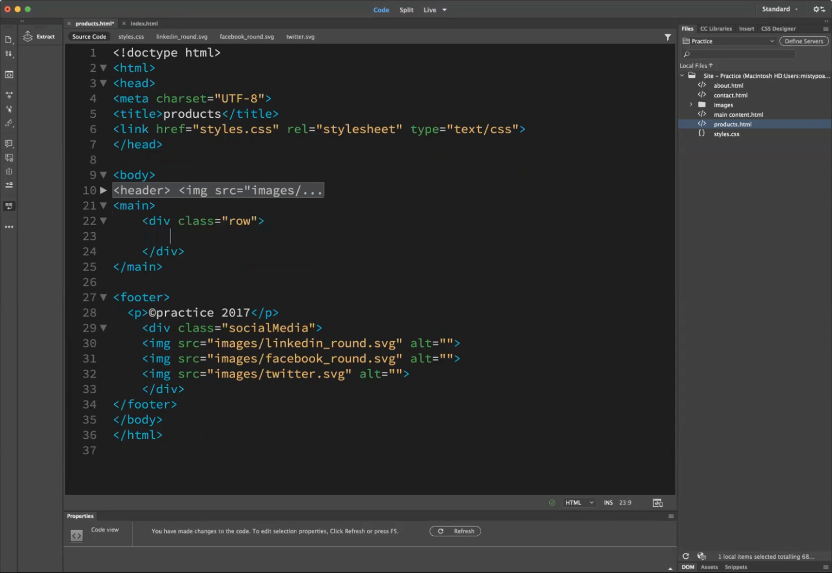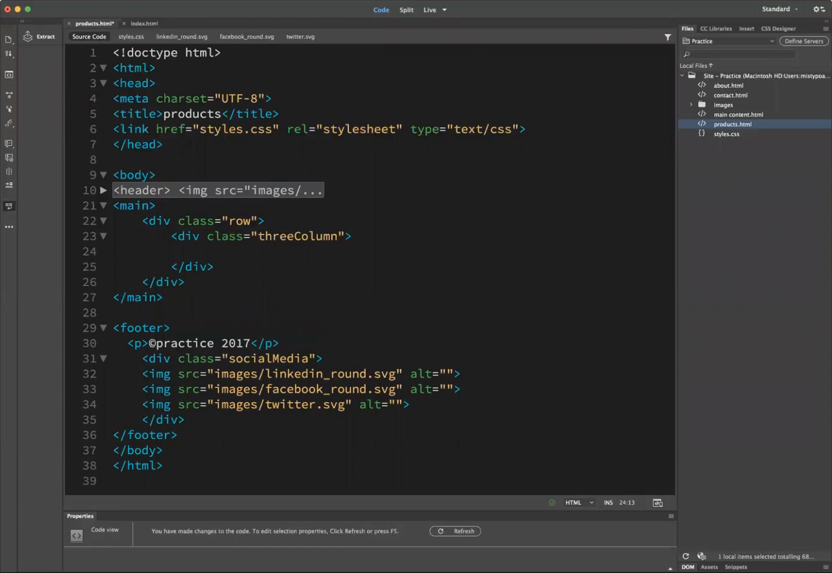I'm going to hit my enter key because inside that row, I need several different boxes. I'm going to do div class equals, now the top one, I need 3 columns. The bottom one is 2 columns. So I'm going to name my class 3 column. And I'm going to put that div tag there. And I'm going to do a simple paragraph tag here. This is column 1.